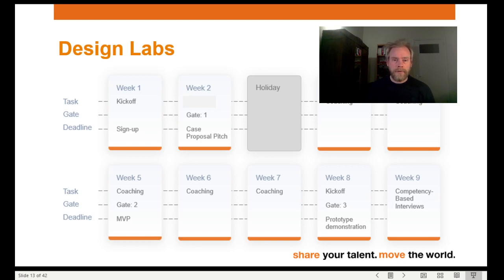Here's a quick overview of what's been scheduled. And as you can see, coaching will not start before week 3, so after the holiday that we have in 2 weeks' time. Another thing that you can see is that there is a product demonstration and a competency-based interview for feedback on your portfolio, but not for a grade yet.